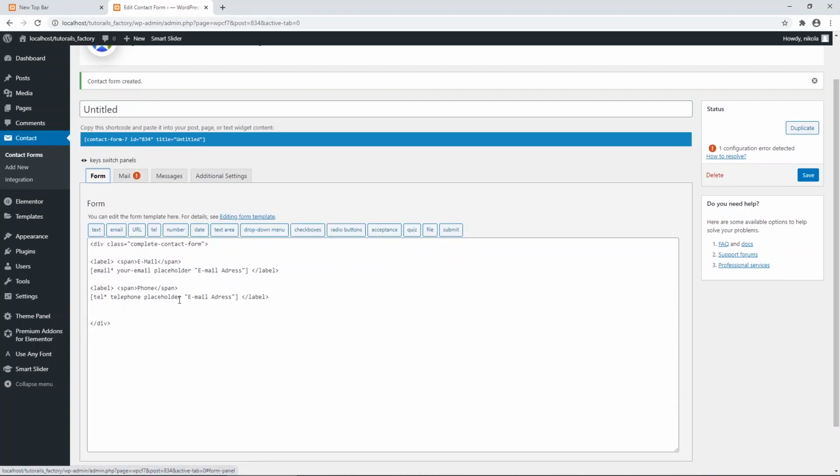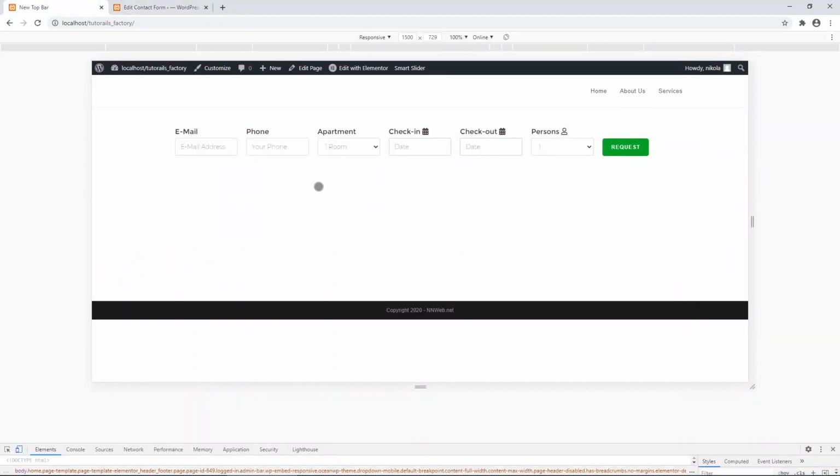Let's change the placeholder for our phone. The placeholder will be your phone, actually. And placeholder, this is this text here, your phone. Okay.